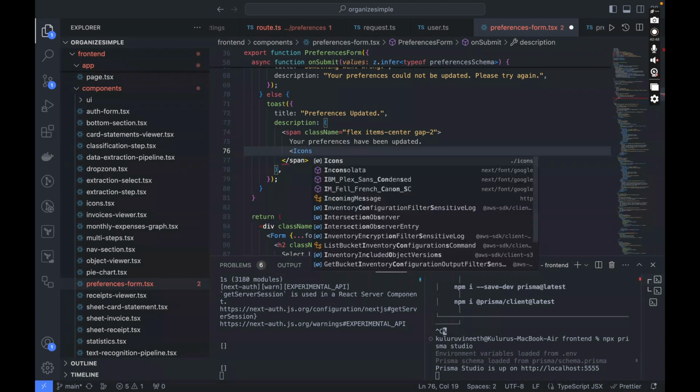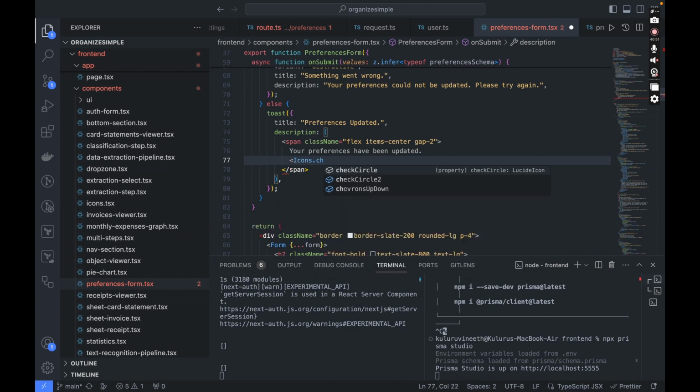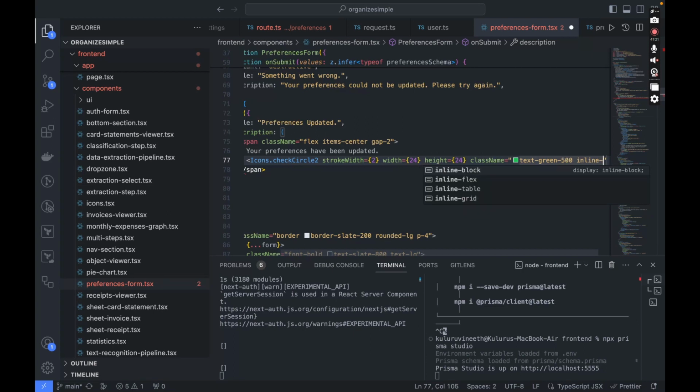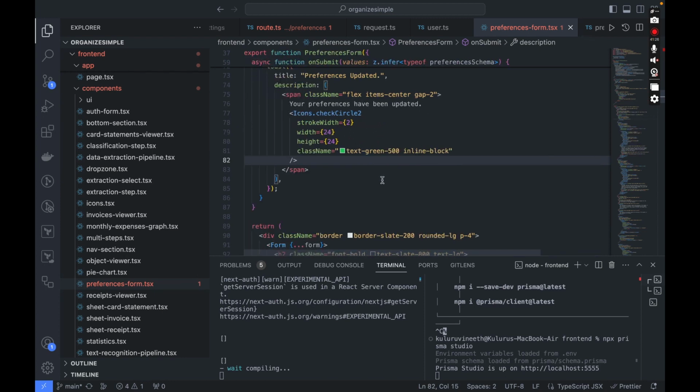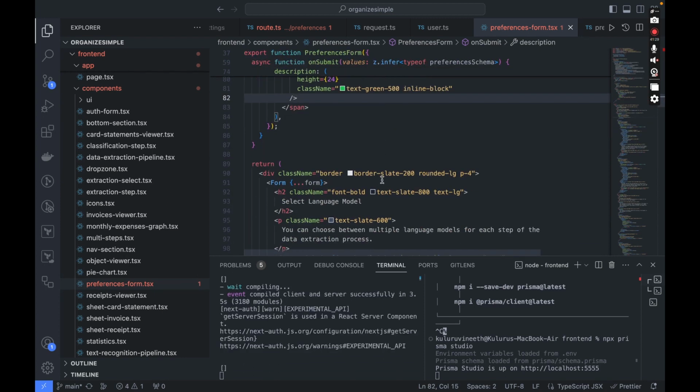And here I can use an icon, so let me import this CheckCircle. I'm going to add a stroke width, a width of let's say 24, and a height of the same 24. Let's give the text a green color, indicating everything went smoothly, and I'm going to have it display as an inline block. Fine, so this is going to be the description. That is the change.